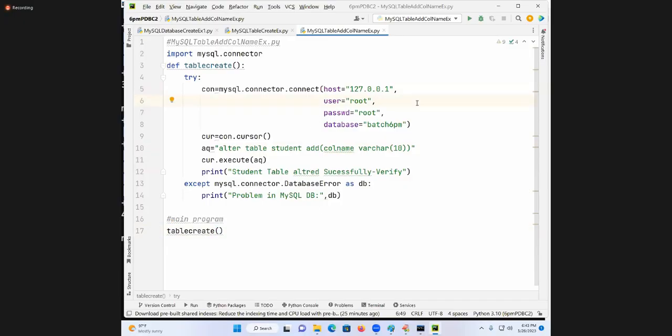DDL. Right? One more. Write a Python program which will remove a table from MySQL. Are you following me? Right.